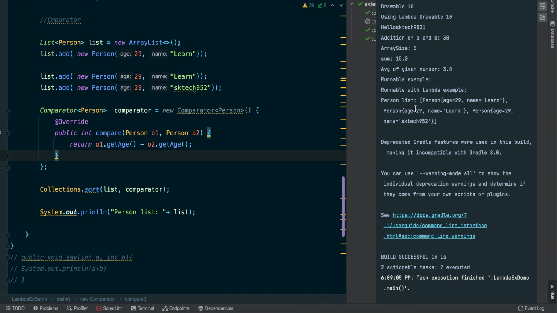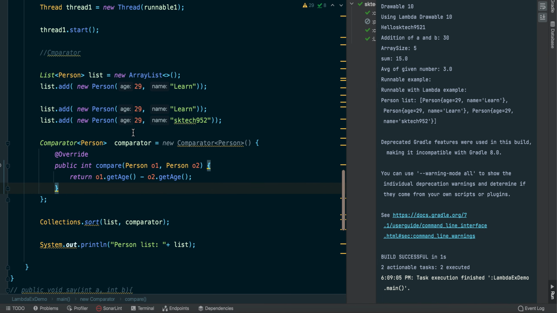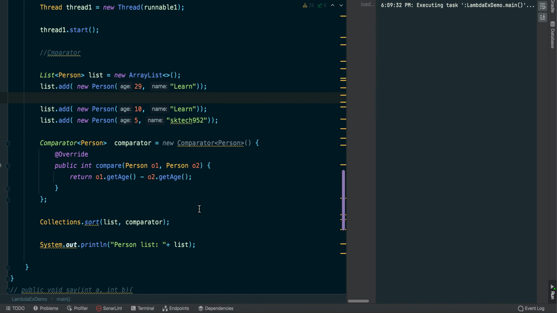Yeah, you can see that the collection has been sorted based on the age, but one interesting thing here is that we have provided 29 everywhere, so we are not able to identify whether it is actually sorting or not. Let's give some different ages, like 18, or 10, 5. Now let's run this program and see the output.